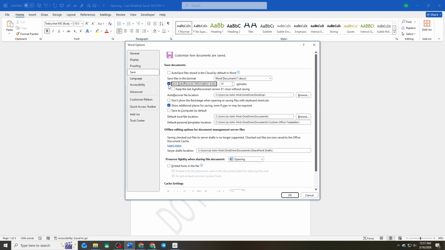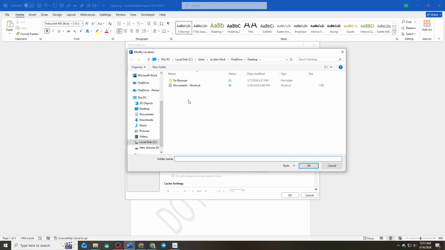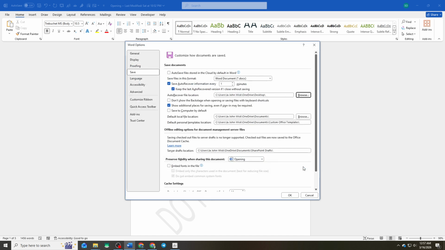Also, check the box labeled Keep the last auto-recovered version if I close without saving. This is particularly useful if Word closes unexpectedly or if you accidentally close a document without saving. You can also adjust the auto-recover interval by setting the number of minutes between each automatic save. Additionally, choose a location on your computer to store auto-recover files, such as your desktop, for easy access. Once all settings are configured, click OK to confirm and close the Word Options window.